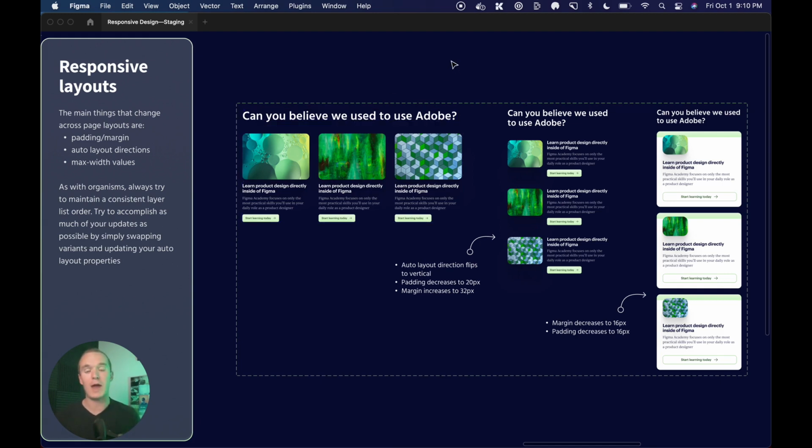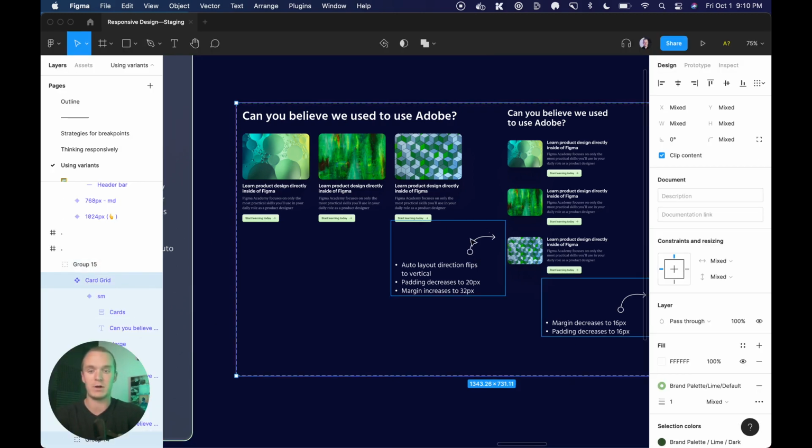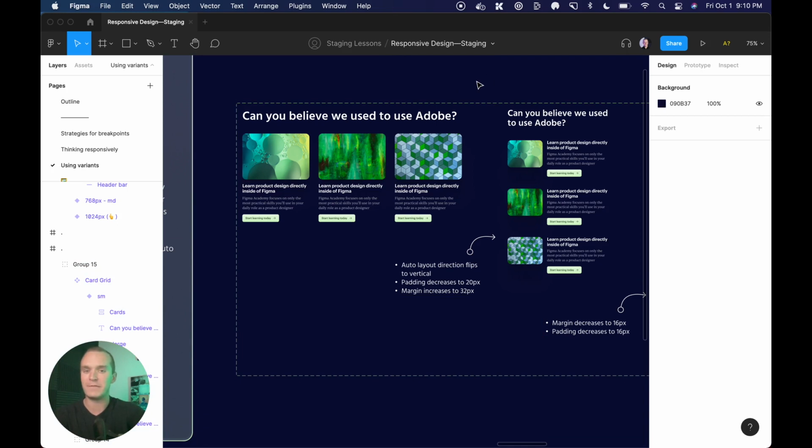Now it's important to note, I don't always create variants for these larger page layouts. It's not going to always make sense to have something called a card grid. Where I find myself using it a lot though is either on websites where I'm making a lot of changes at every single breakpoint and I want to be able to keep track of them.